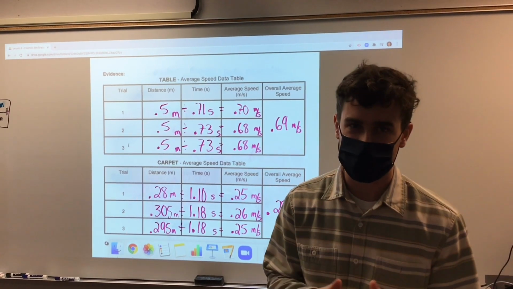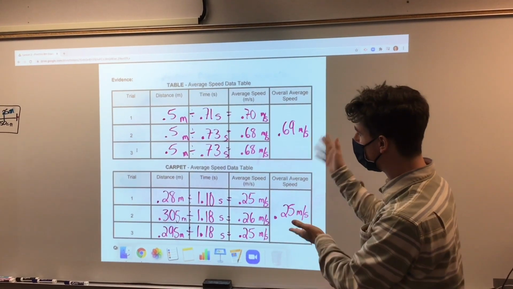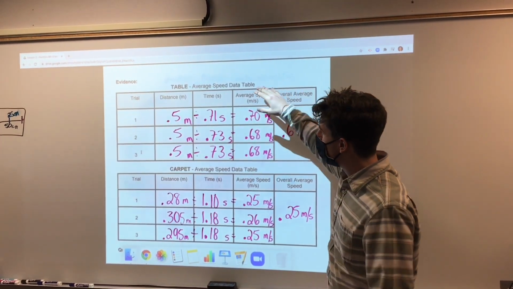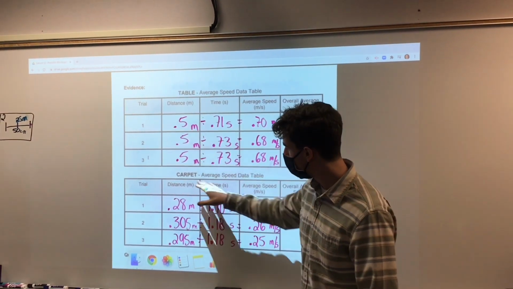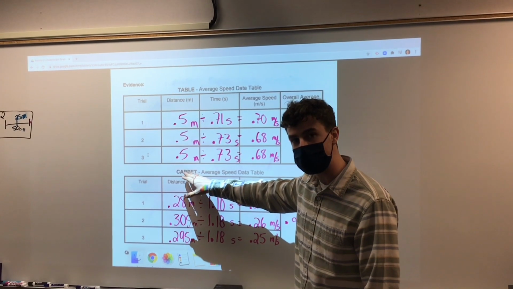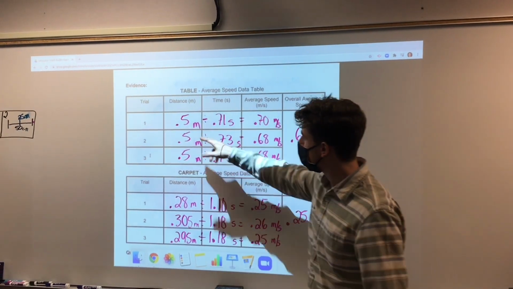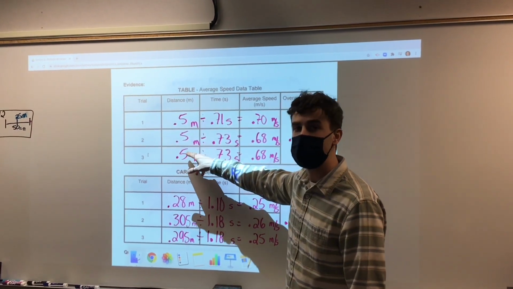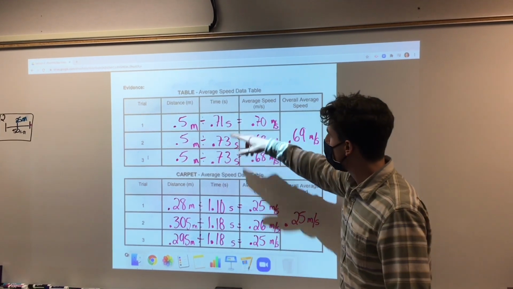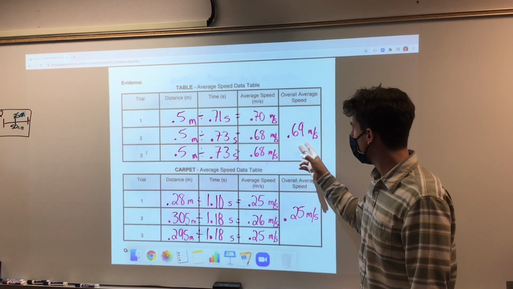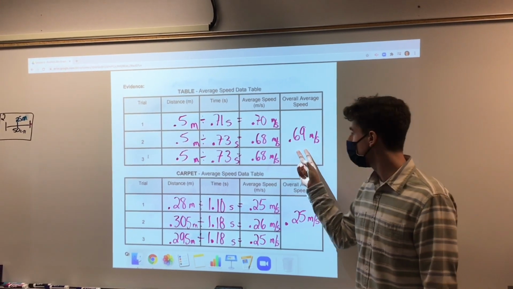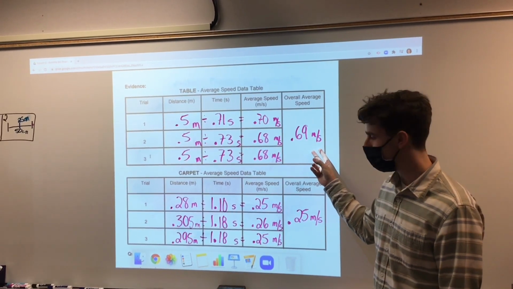We have collected all of our data and we have put it in our data table. We have up here the average speed for the table surface, and we have here the average speed for the carpeted surface. Now we can see the distance on the table was consistent, 0.5 meter. The time changed, however. We calculated average speed and we found an overall average speed of 0.69 meters per second.